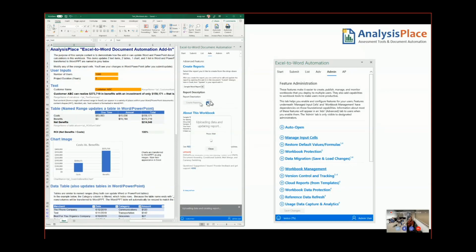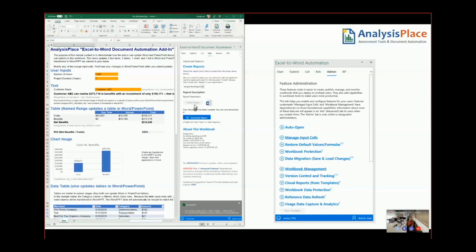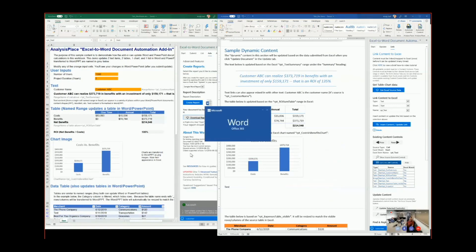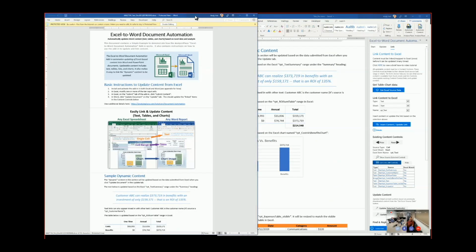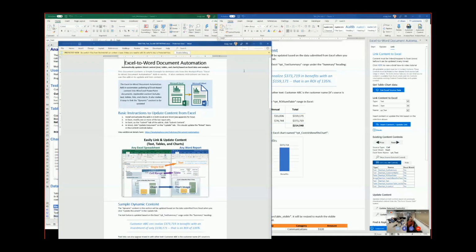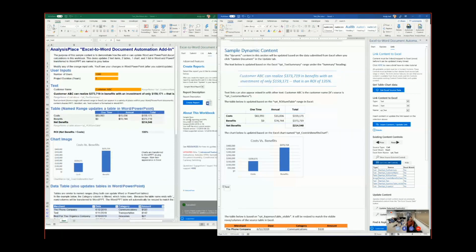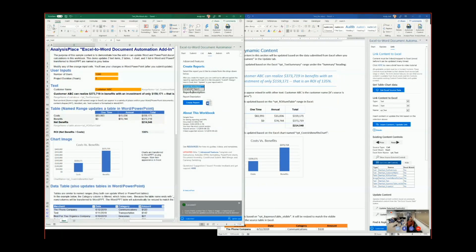And basically what the add-in does is that it gets the content out of the Excel document, submits it to the server, updates the template that's on the server, and then allows the user to download it. So it's a very convenient solution for organizations that want to deploy Excel-based tools to users and then allow them to create documents from templates.